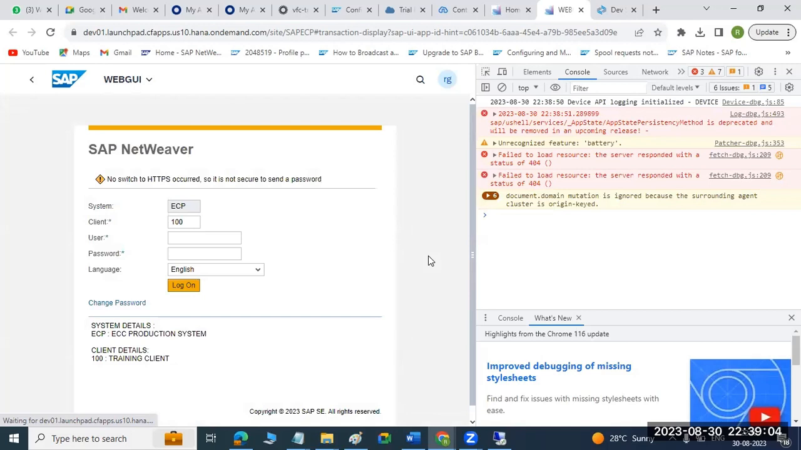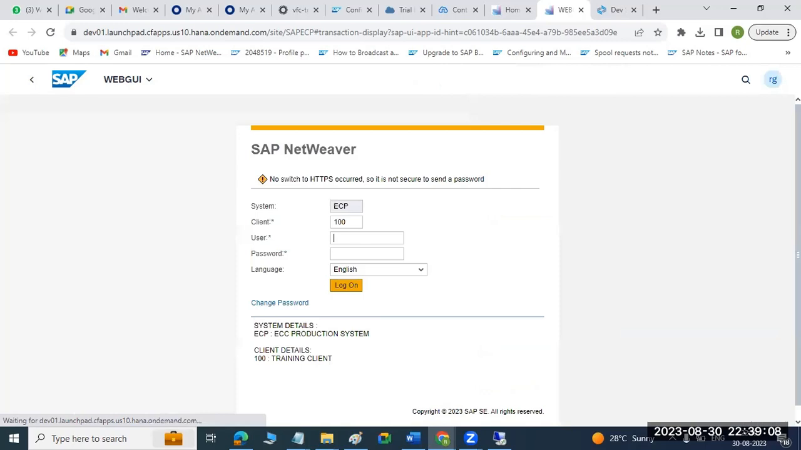Right, now you can see we got the home page now. Here I can enter the user ID and password, so I can navigate from here.